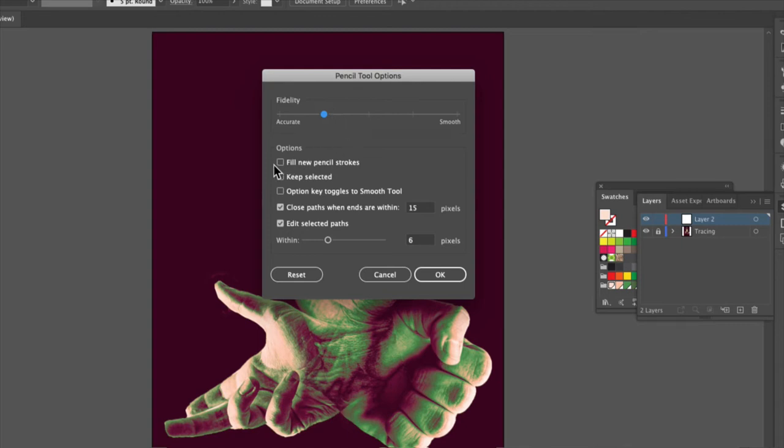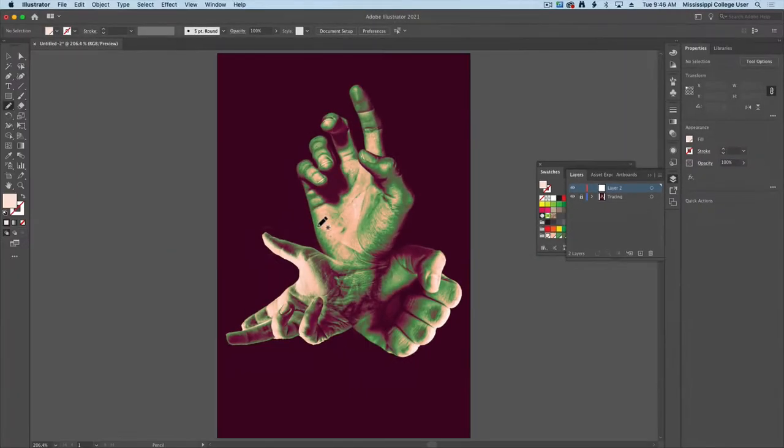Also, when we're finished, we want to be able to fill in our pencil strokes, but I don't want to do that just quite yet. In my case, I want to see what I'm outlining as I draw, so I'm going to uncheck Fill Pencil Strokes for now. I do want to keep it selected, and I want to be able to close my paths and edit my paths when I get close to them. So we'll say OK to this.